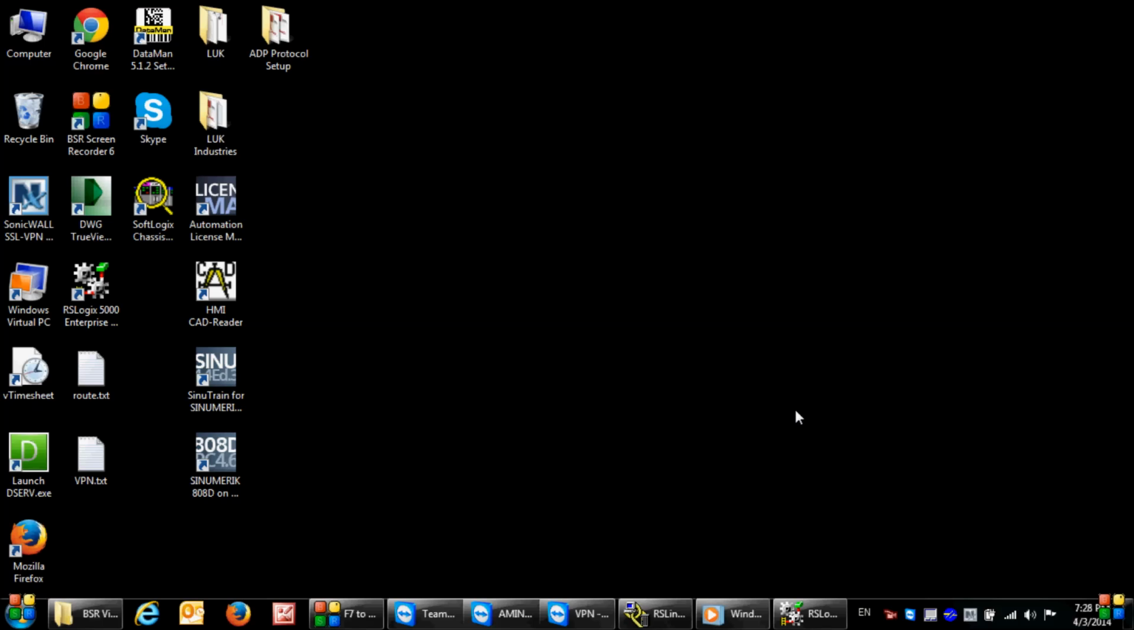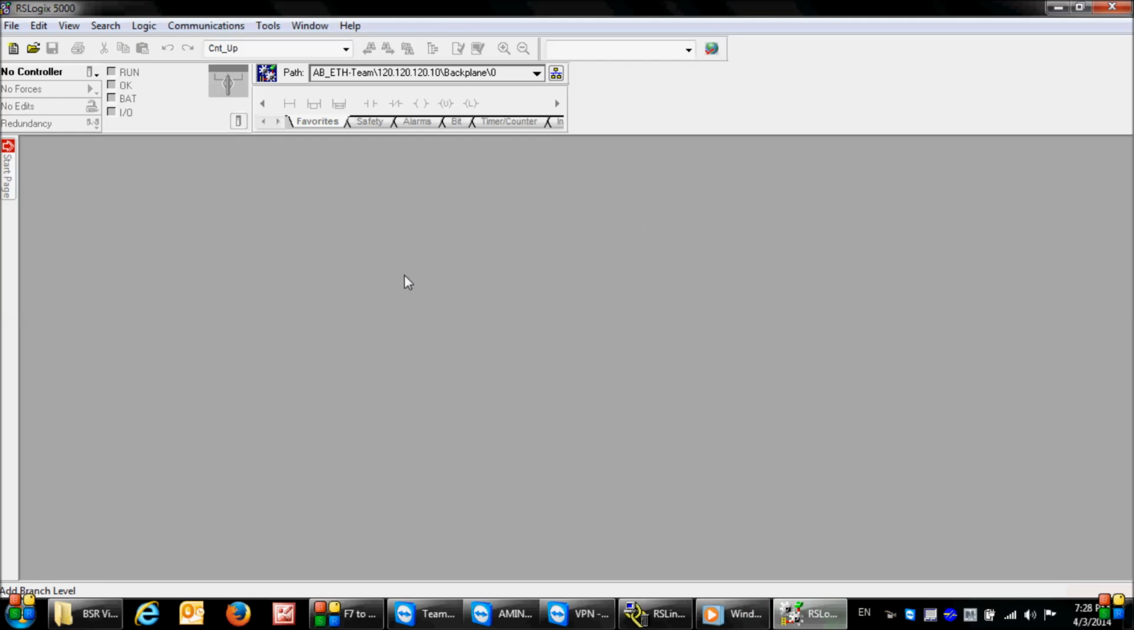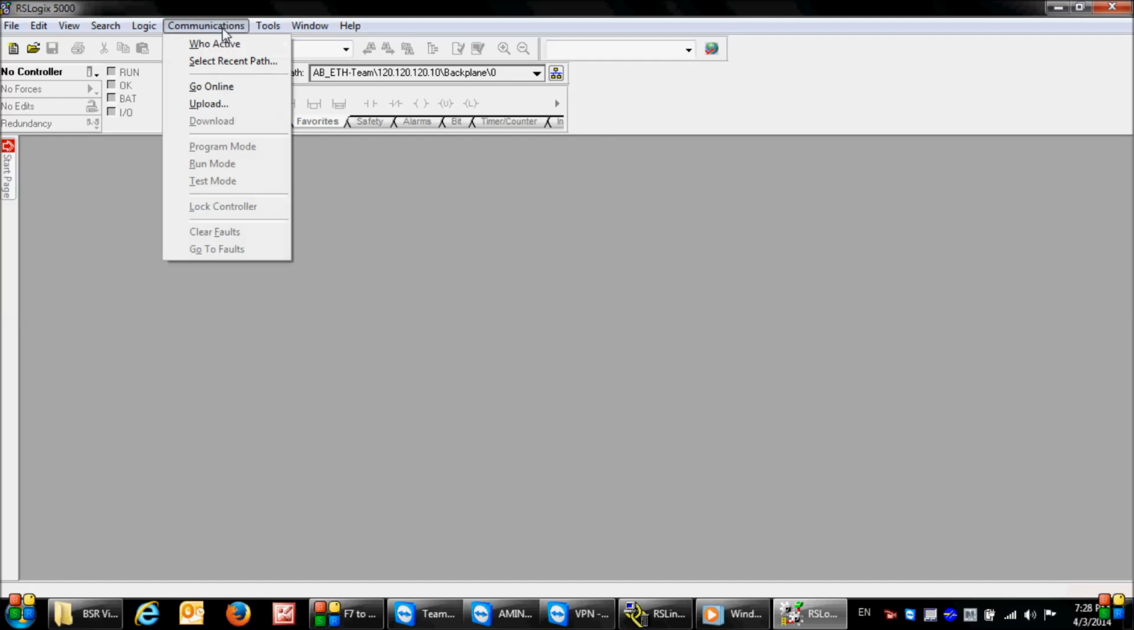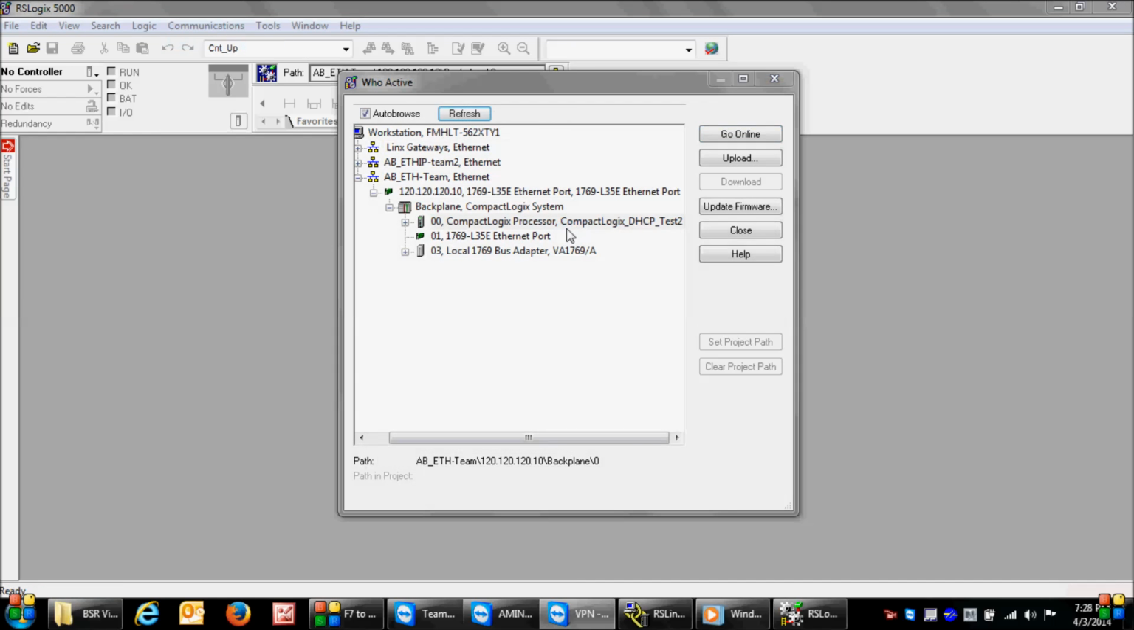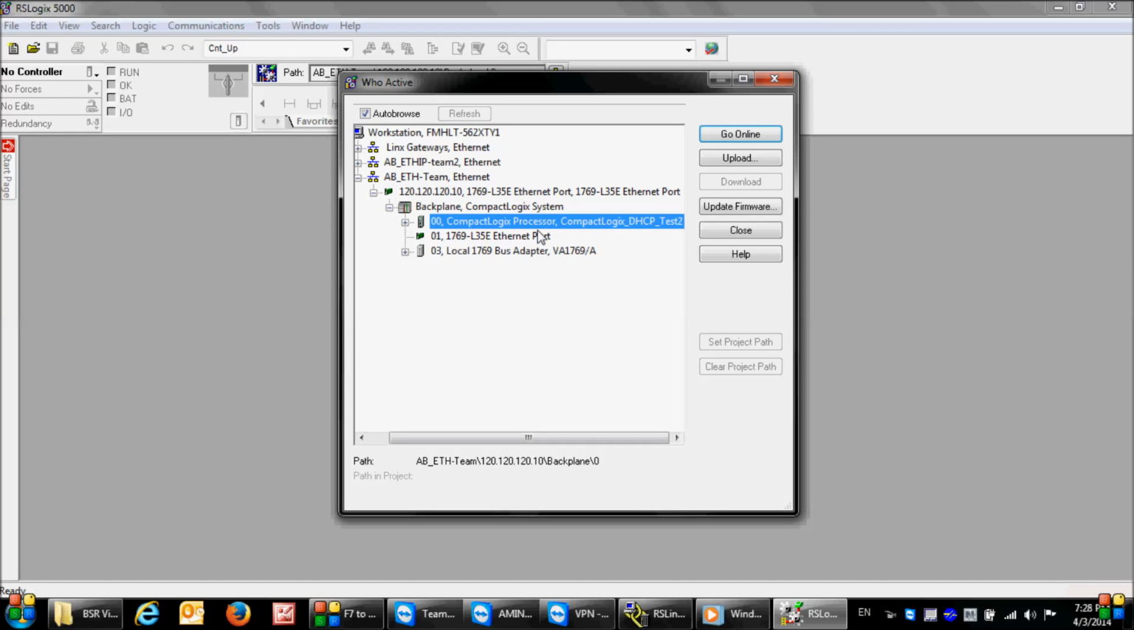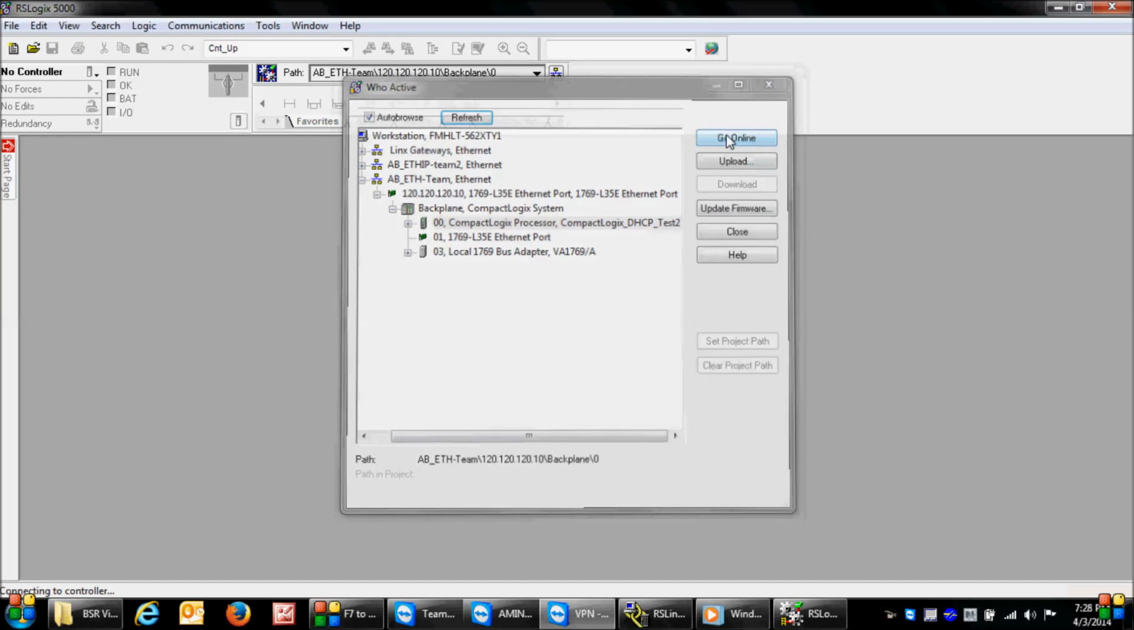Last but not least, we run the RSLogix 5000 software to go online with the PLC and do whatever we want to do. If you want to download a new program, if you want to upload the existing program, if you want to monitor the running logic, and so forth. So let's first choose Who Active, and here go online.